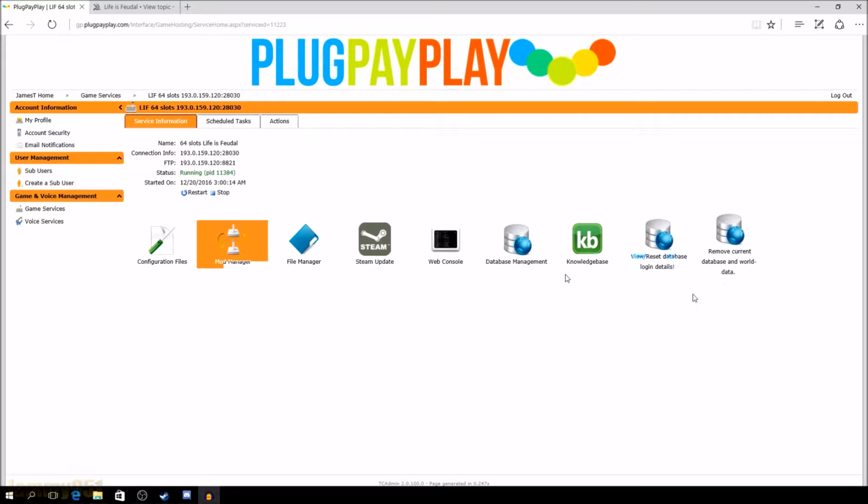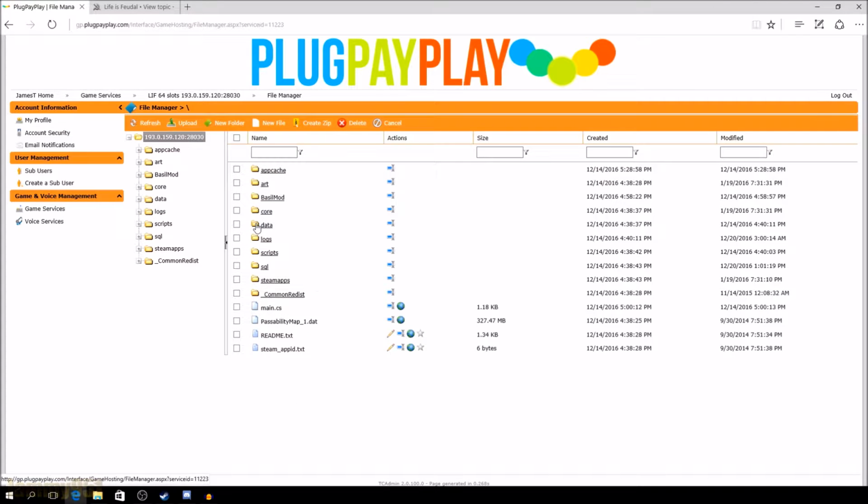So I'm logged into my server here. For this bit, you can leave your server running, so if you've got people on, they won't be affected by this little bit. So what we need is the file manager. So this opens up a whole load. We need to find this folder, SQL, and we'll open that.